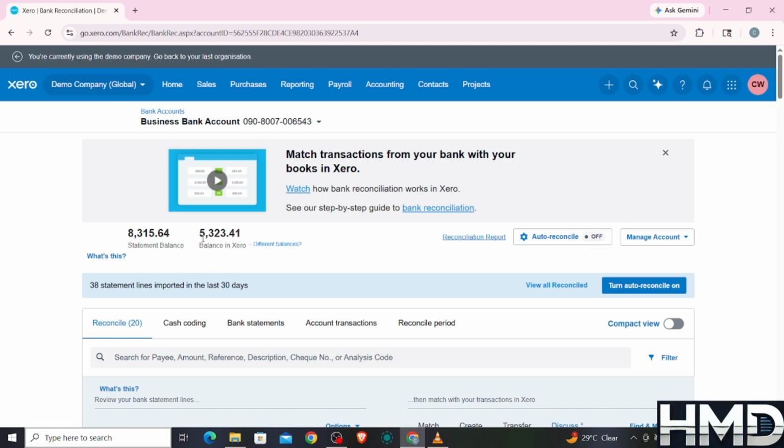In short, reconciling bank transactions in Xero involves matching imported bank data with your records, creating entries if needed, and confirming each transaction. Now that you understand the process, start reconciling your bank transactions in Xero and maintain accurate financial records.